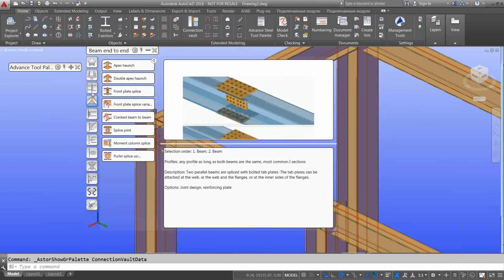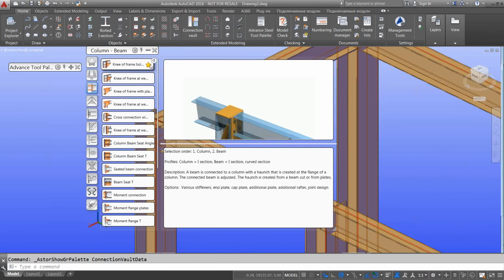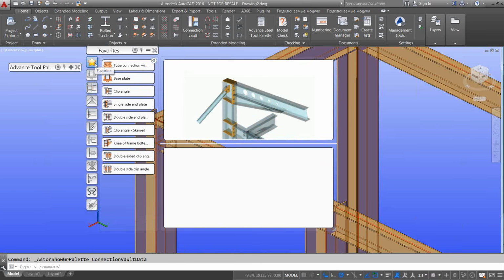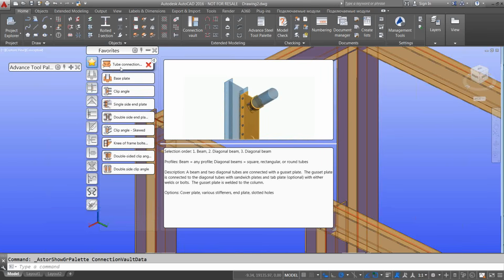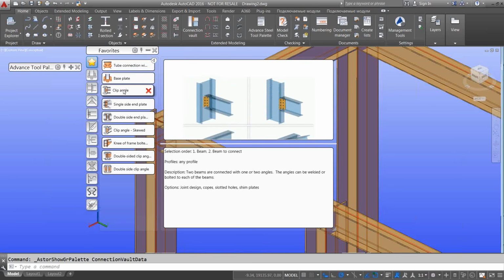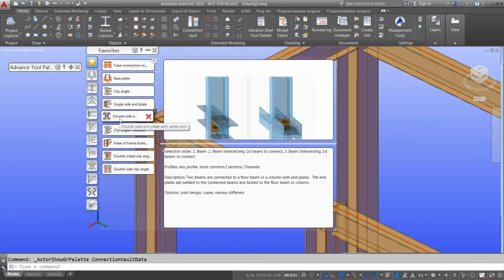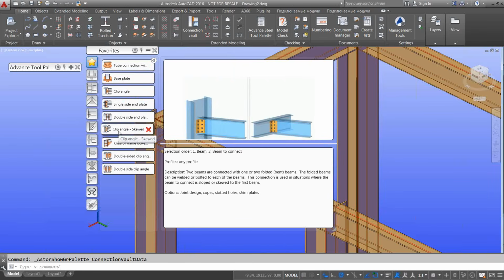If there are certain connections that you add on a regular basis, all you need to do is go to that particular connection, click on this favorites button, and that connection then gets added to your favorites list. So in my favorites list, I've got these different connections. Tube connection with sandwich plate, base plate, obviously really important, clip angle connections, single side end plate connection, double side end plate connection, and so on.